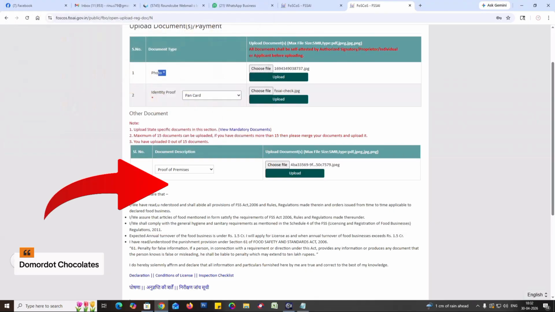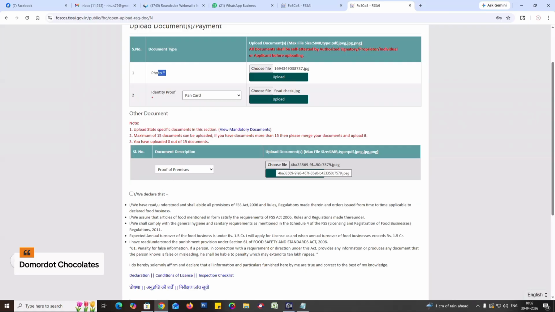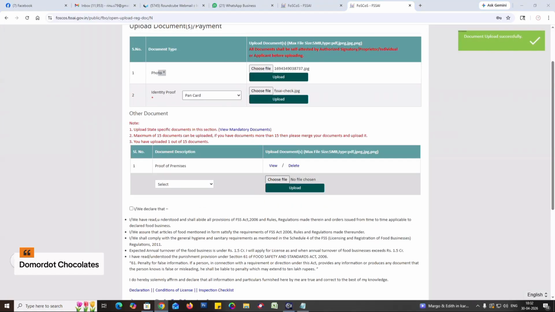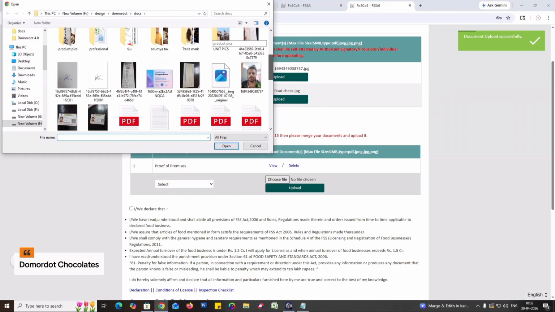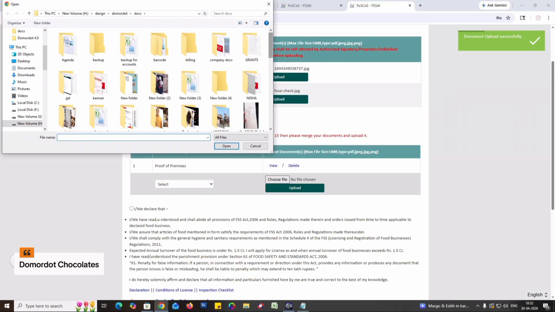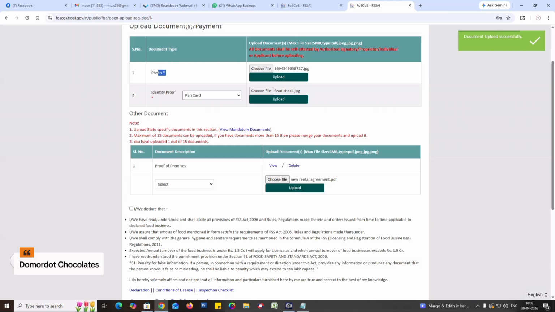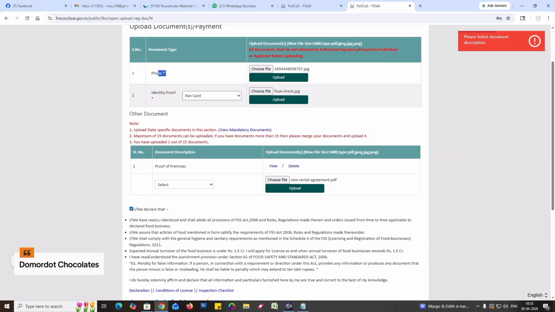Below that, there is other documents, right? In the other document drop down menu, first select proof of premises and then upload your rental agreement, and then again select other document and upload your utility bill. This is also very important. Rental agreement and utility bill should be there. And for utility bill, you can use electricity bill or postpaid mobile bill.